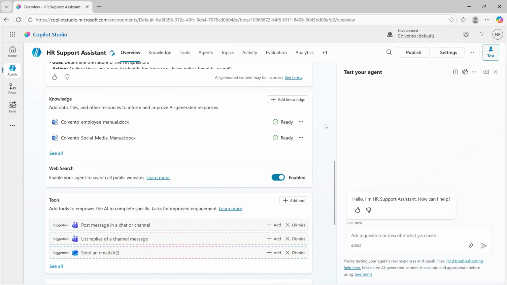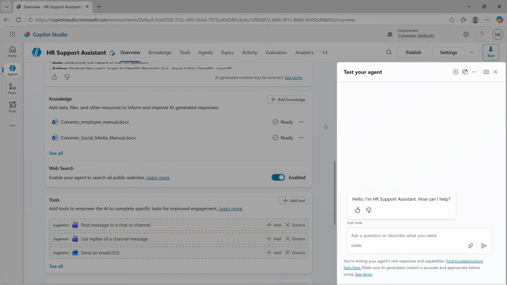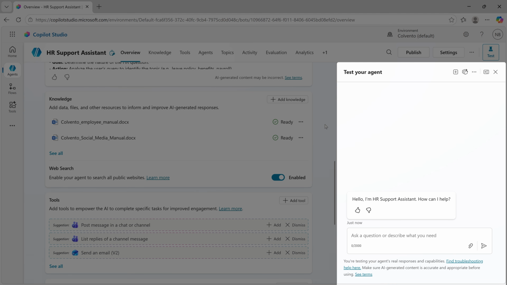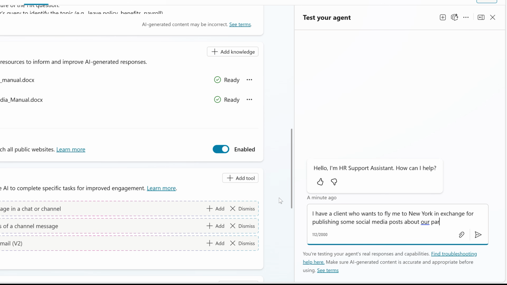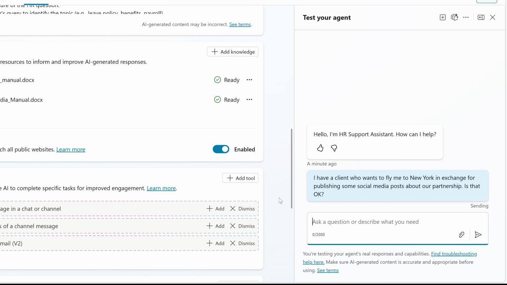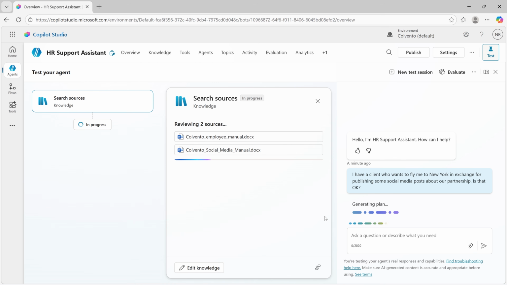Now, testing your agent is vital, and that's why there is a preview version of the agent on the right. When you think you've done the setup that you want, you should try some test questions. Ask the agent questions or ask for help with tasks that it should be able to handle. So in the prompt field, I'll say, I have a client who wants me to fly to New York in exchange for publishing some social media posts about our partnership. Is that okay?